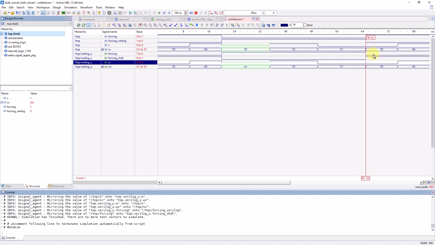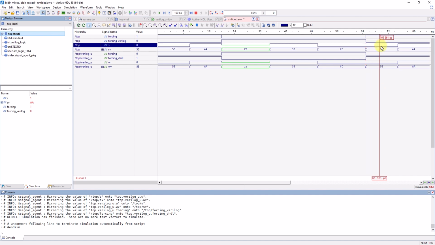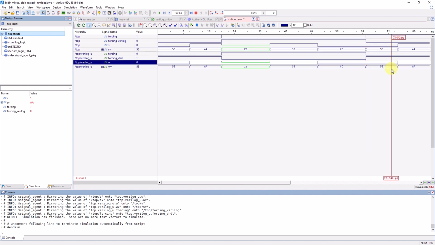And you can tell they were released by these tiny red marks, and this also indicates the switch in control from the Verilog unit back to the VHDL unit. And as expected, the values from the VHDL side are sent again, with both units' signals receiving the same values. And this is all working as intended, thanks to the signal agent.